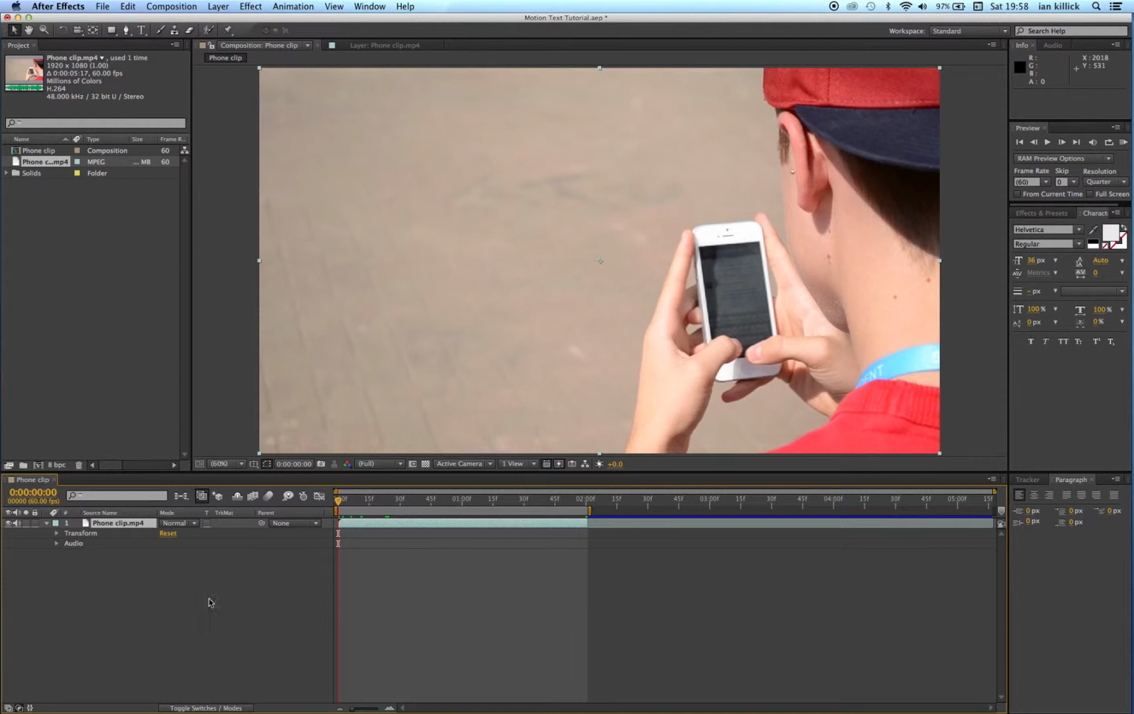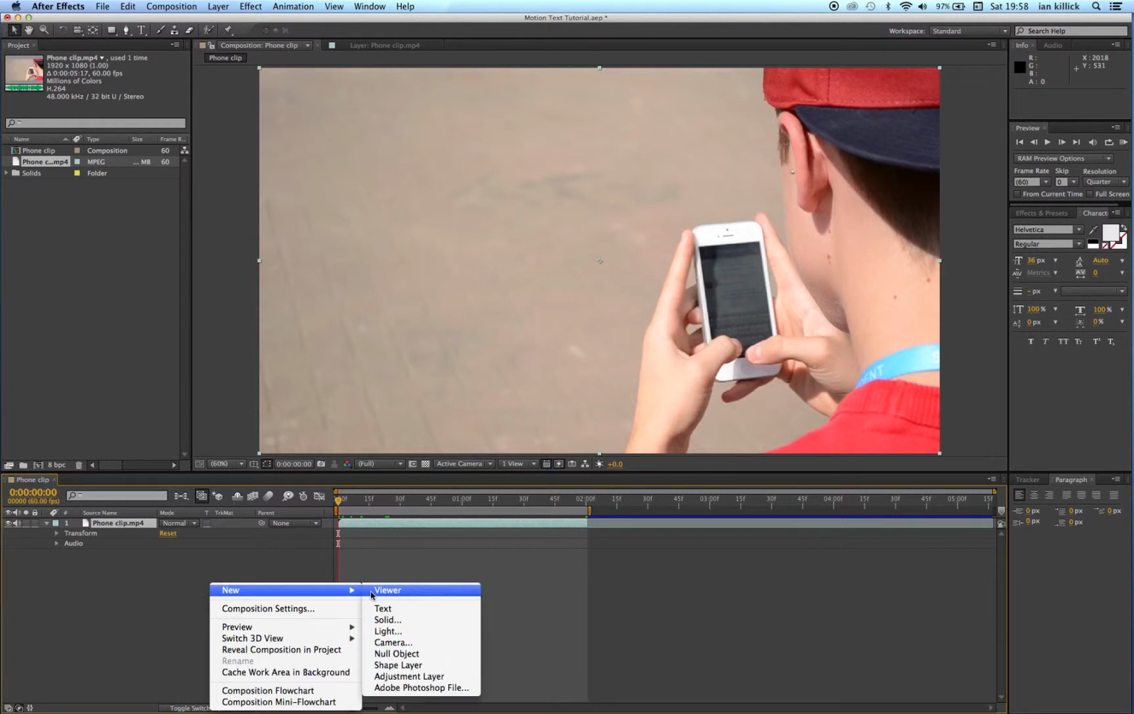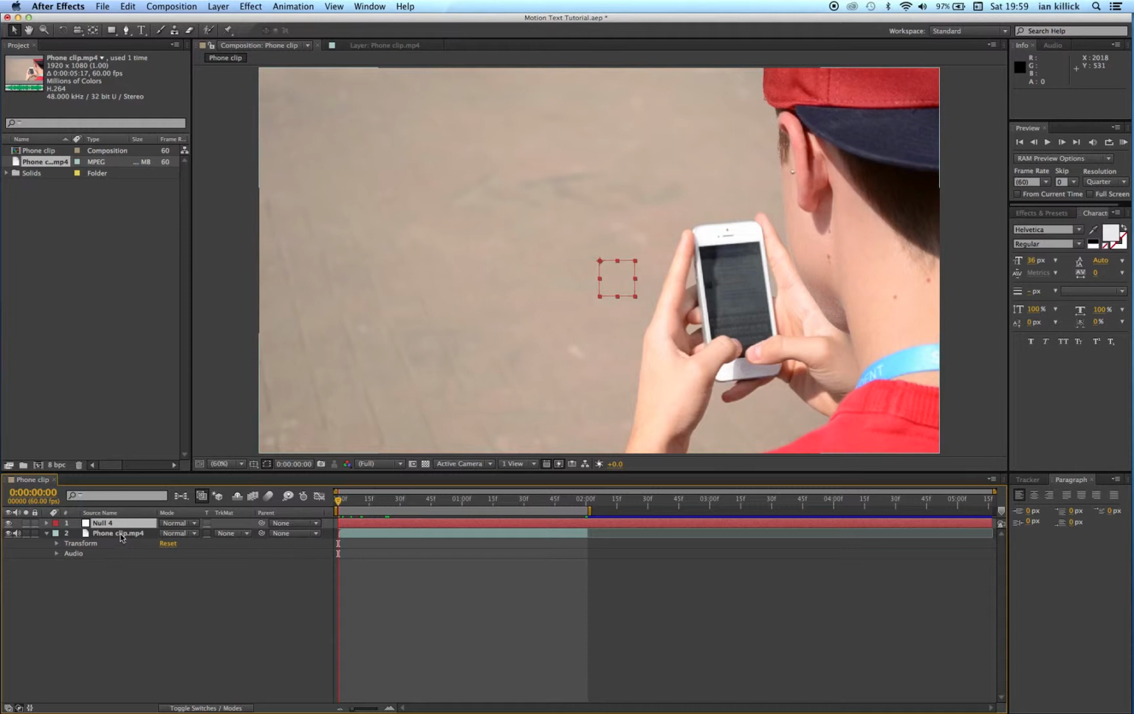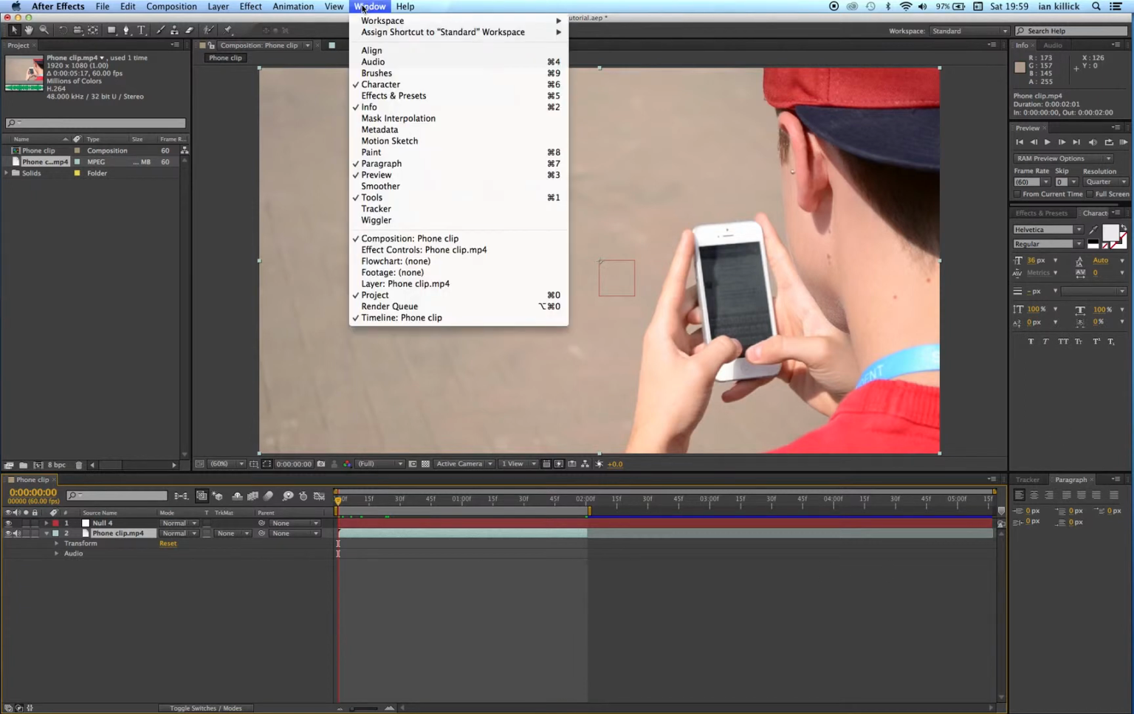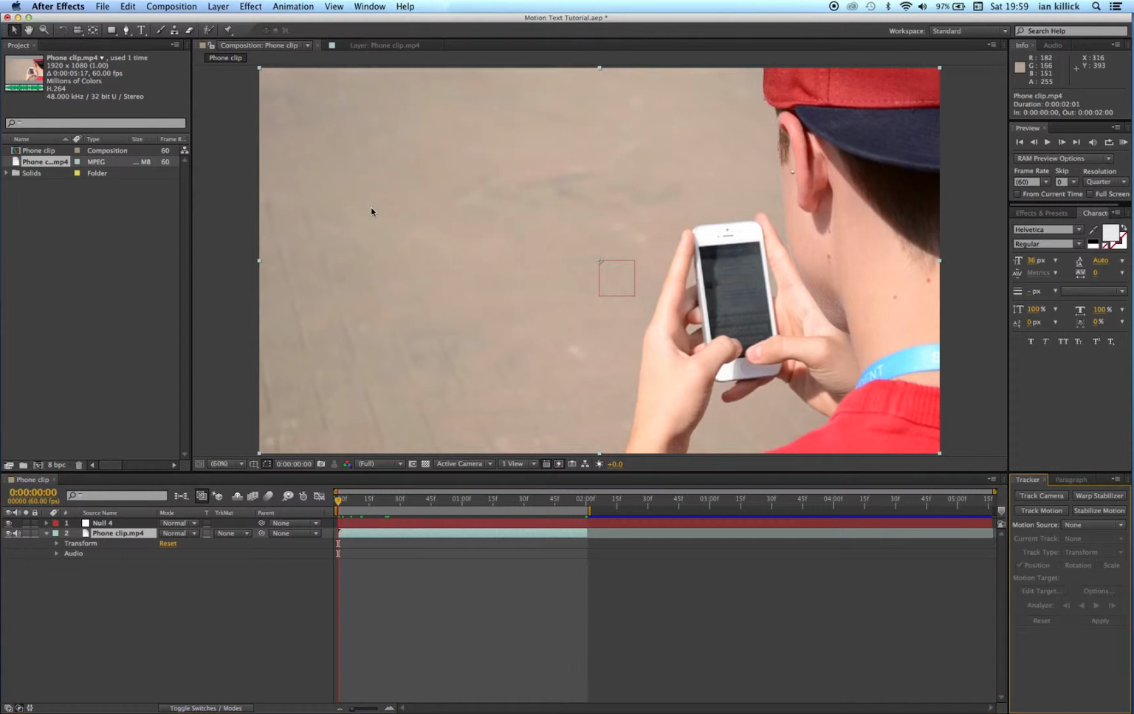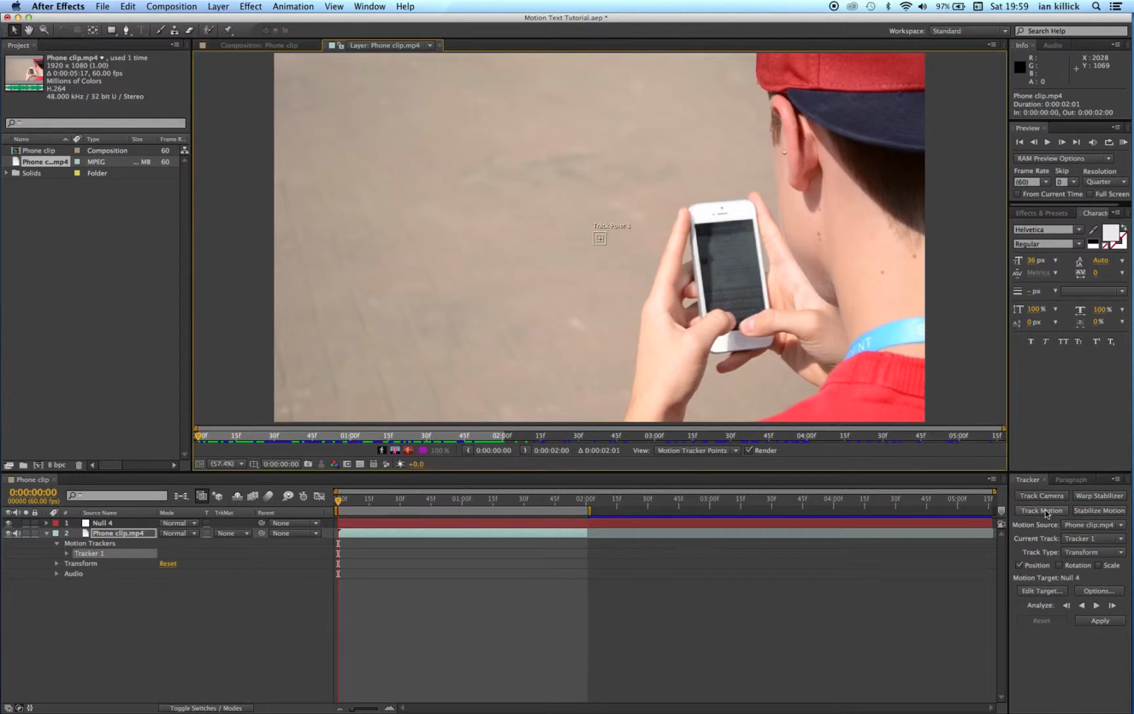To achieve this, we're just going to right click, go to New and Null Object. So we're going to have a phone clip here and a null object just above. Make sure you've selected the phone clip, and one of the windows you're going to need, if you don't have it up on the screen already, is the tracker. So go to Window, go to the drop down menu and click on Tracker, and the tracker window just appears down on the bottom right here.